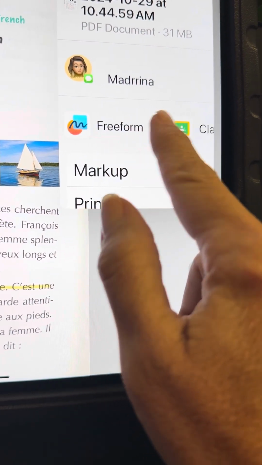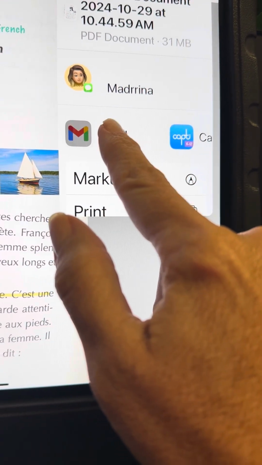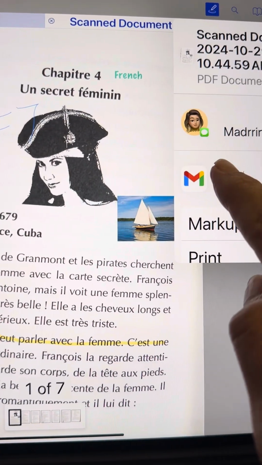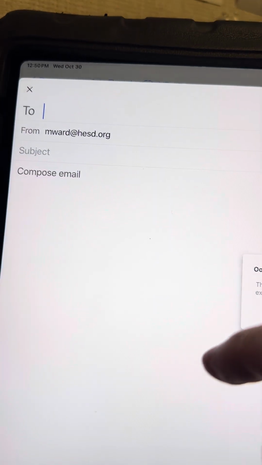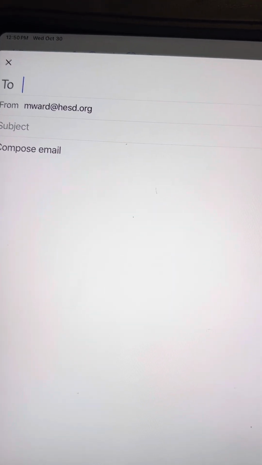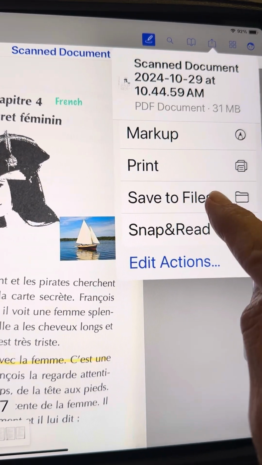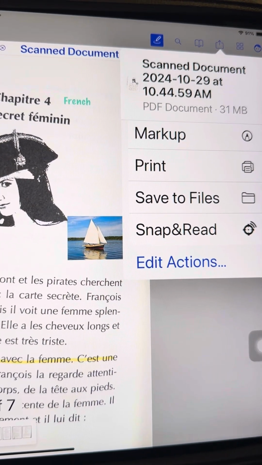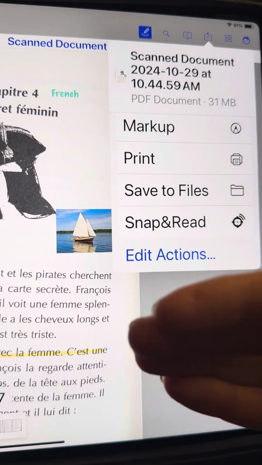He'll have different options, but he can share it into Classroom, he can share it into his Drive, or he can share it into Gmail, and he can turn it in to a teacher. It's not going to let me here, sorry, mine's not set up. But you can add his teacher's name here and then press send, and he can turn it in that way, or he can save it to his files here, and then it would be on his device.